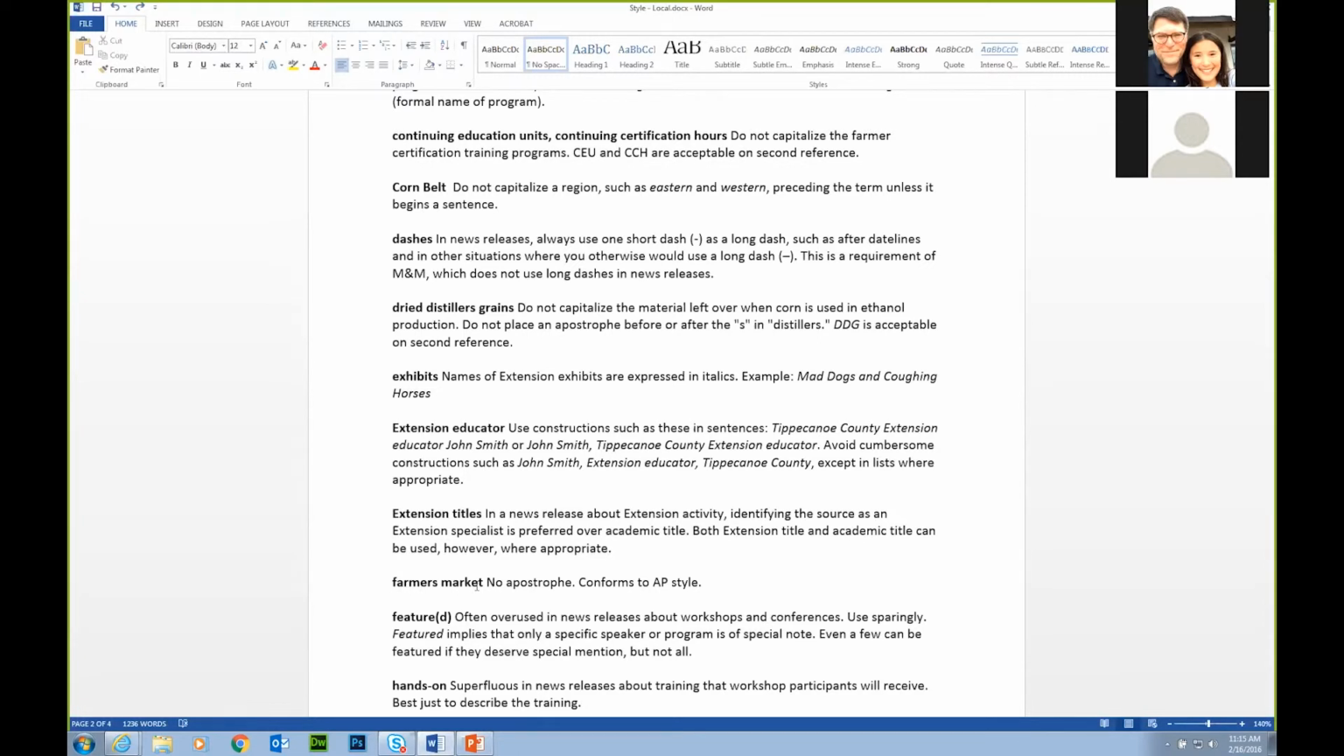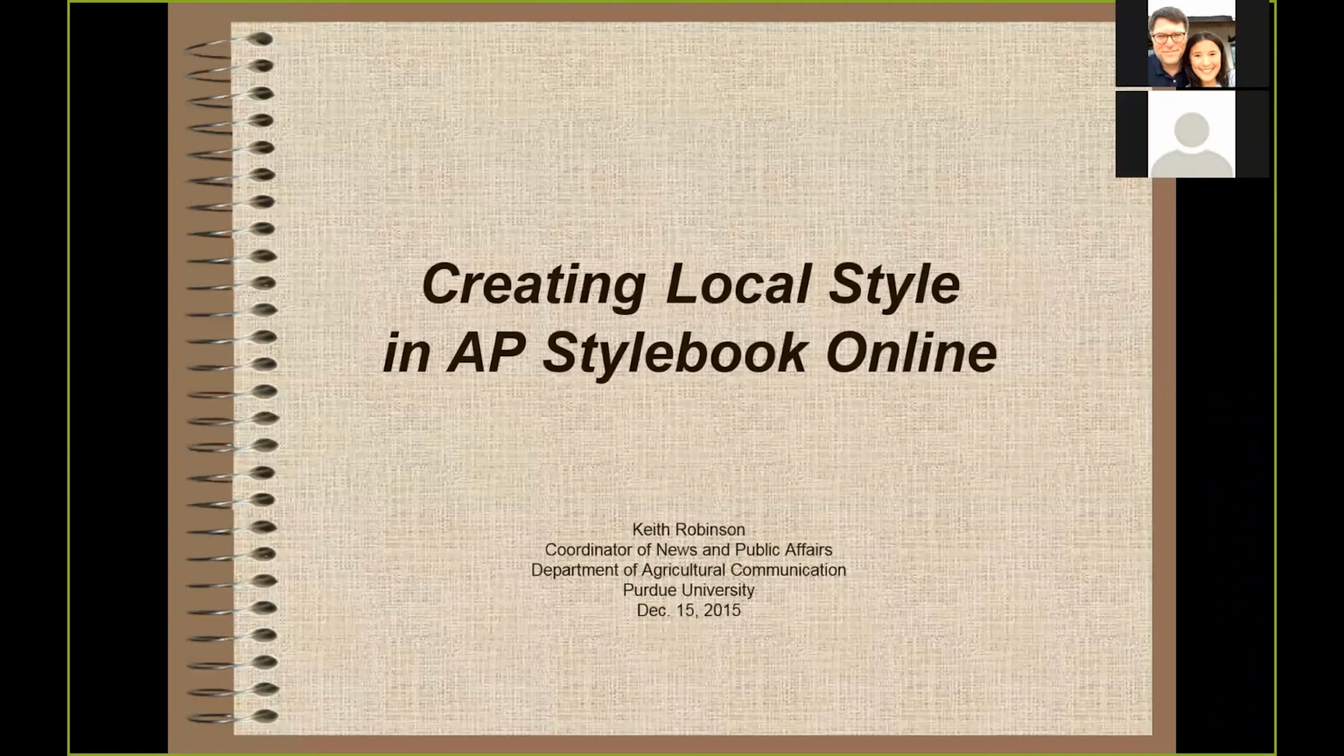You can have local style rules for anything you want, but once you have them on a Word document, you just copy and paste. Now, you don't need to have them in a Word document first. You can just go to the online AP Style Book and just create them right then and there. But I just find it's easier to copy and paste. So there's my presentation. I hope it's helpful to you. It's very, very easy to do. It's just a matter of a few minutes.